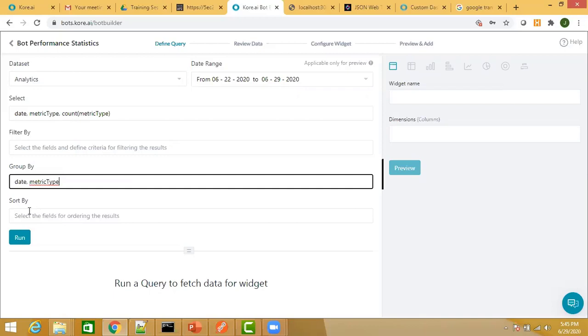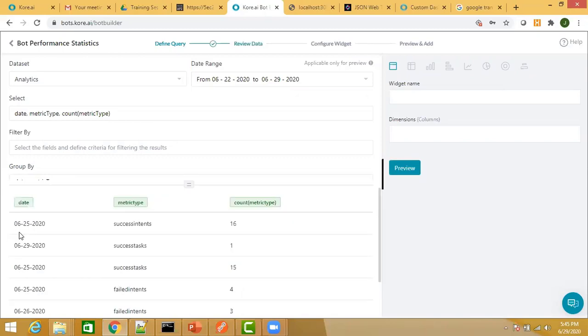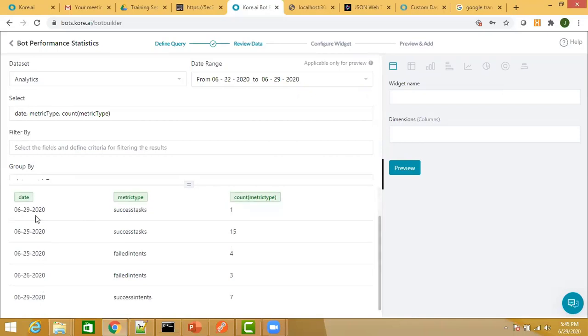Okay, and if you want to sort your details, let's keep that blank and click on run to execute this particular command and see what is fetched from my analytics report. So you can see date wise, you can see how many success tasks, how many failed intents, how many success intents are coming up in this particular report.